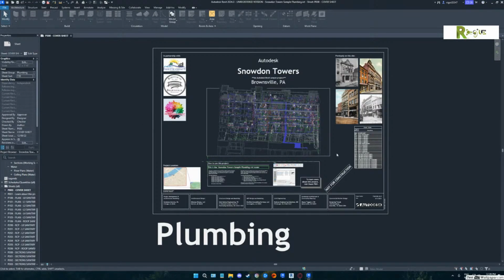All right, so what we're going to do is we're just going to talk about how you would make these plumbing drawings just a little bit better.